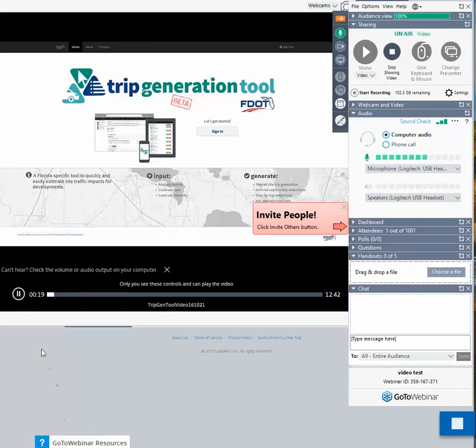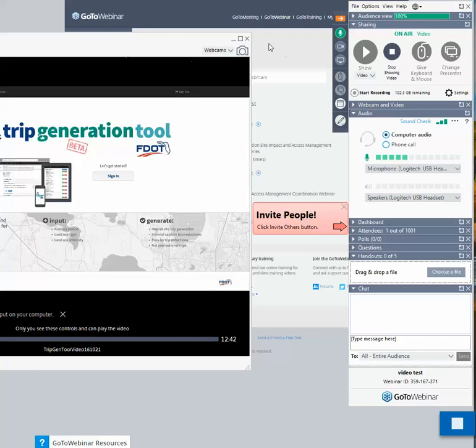So we see that it does a really simple, step-by-step overview of how to use the tool. What I'm going to do is pause this, and I am going to close it.